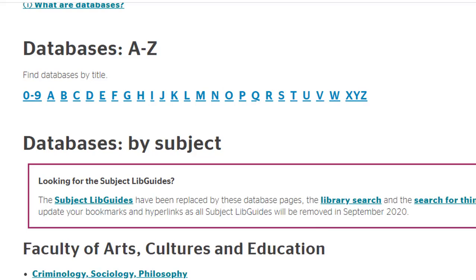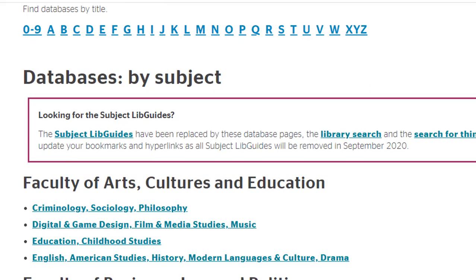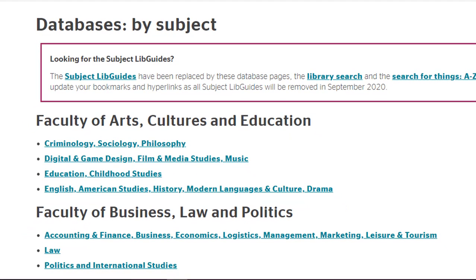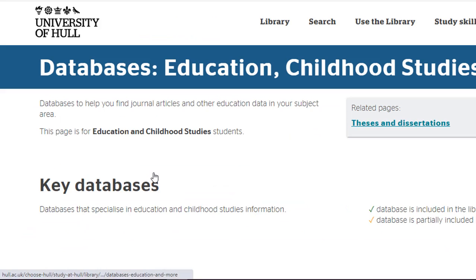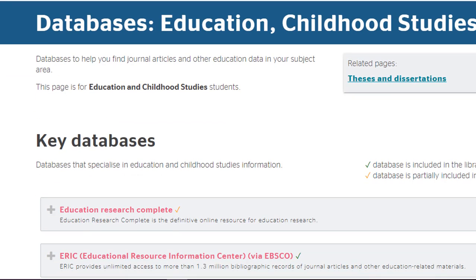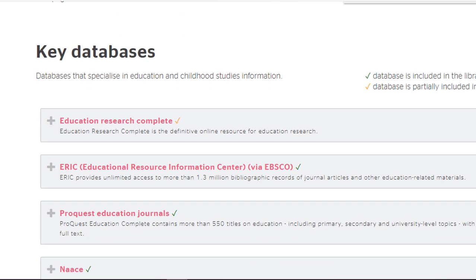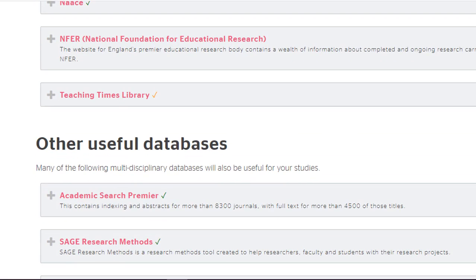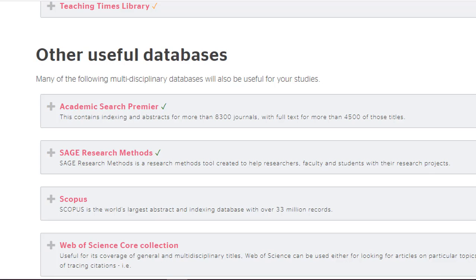If we look at the subject listings, pick the faculty that you're aligned with and then look at your subject area. I'm going to go with Education and Childhood Studies. As you can see at the top, there's a list of key databases and related pages as well. So if you do want to look for theses and dissertations, there is a link at the top right. This lists the key databases within that subject area, and then it also identifies other useful databases. So get familiar with your own faculty page and you will get familiar with the best databases in your own area.